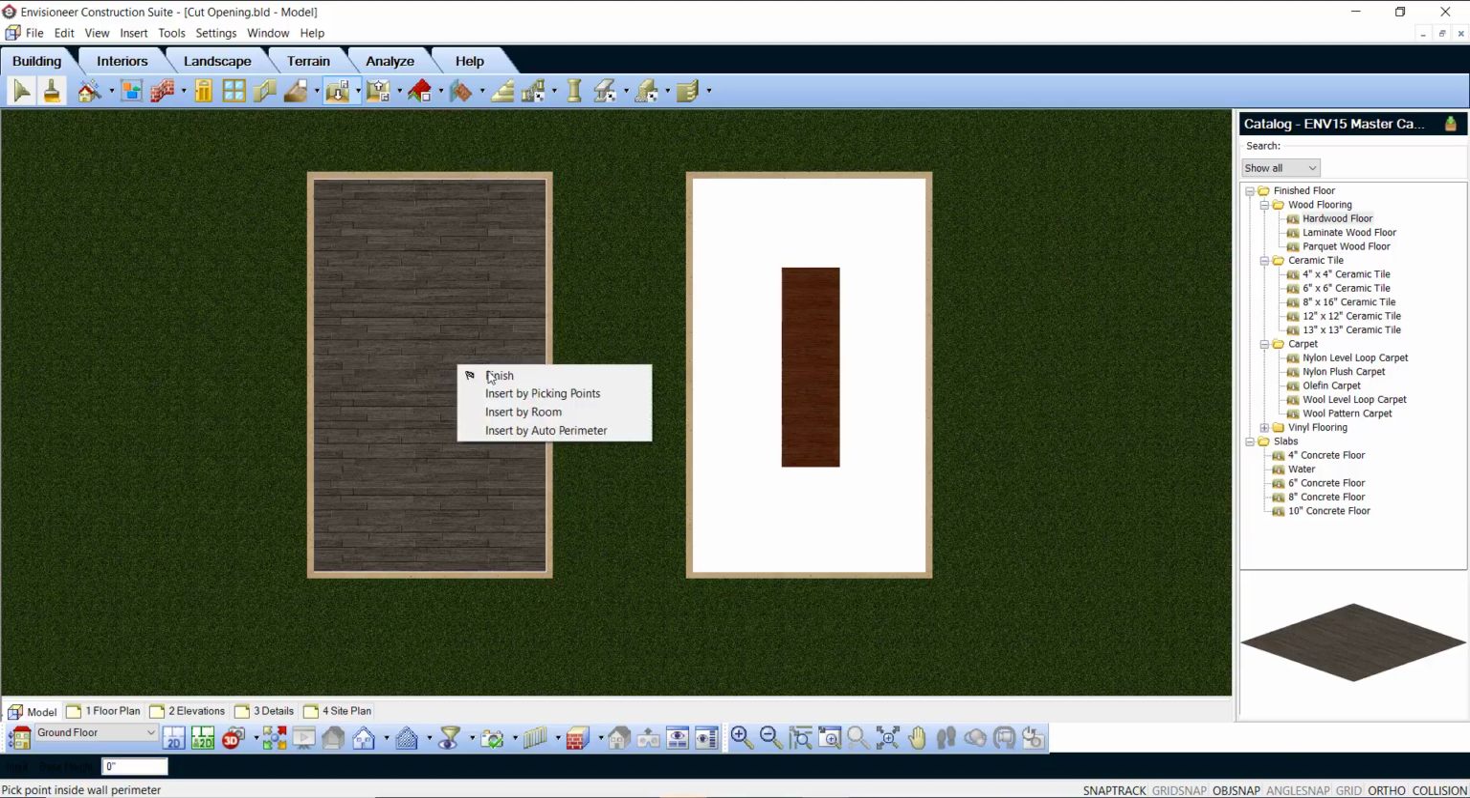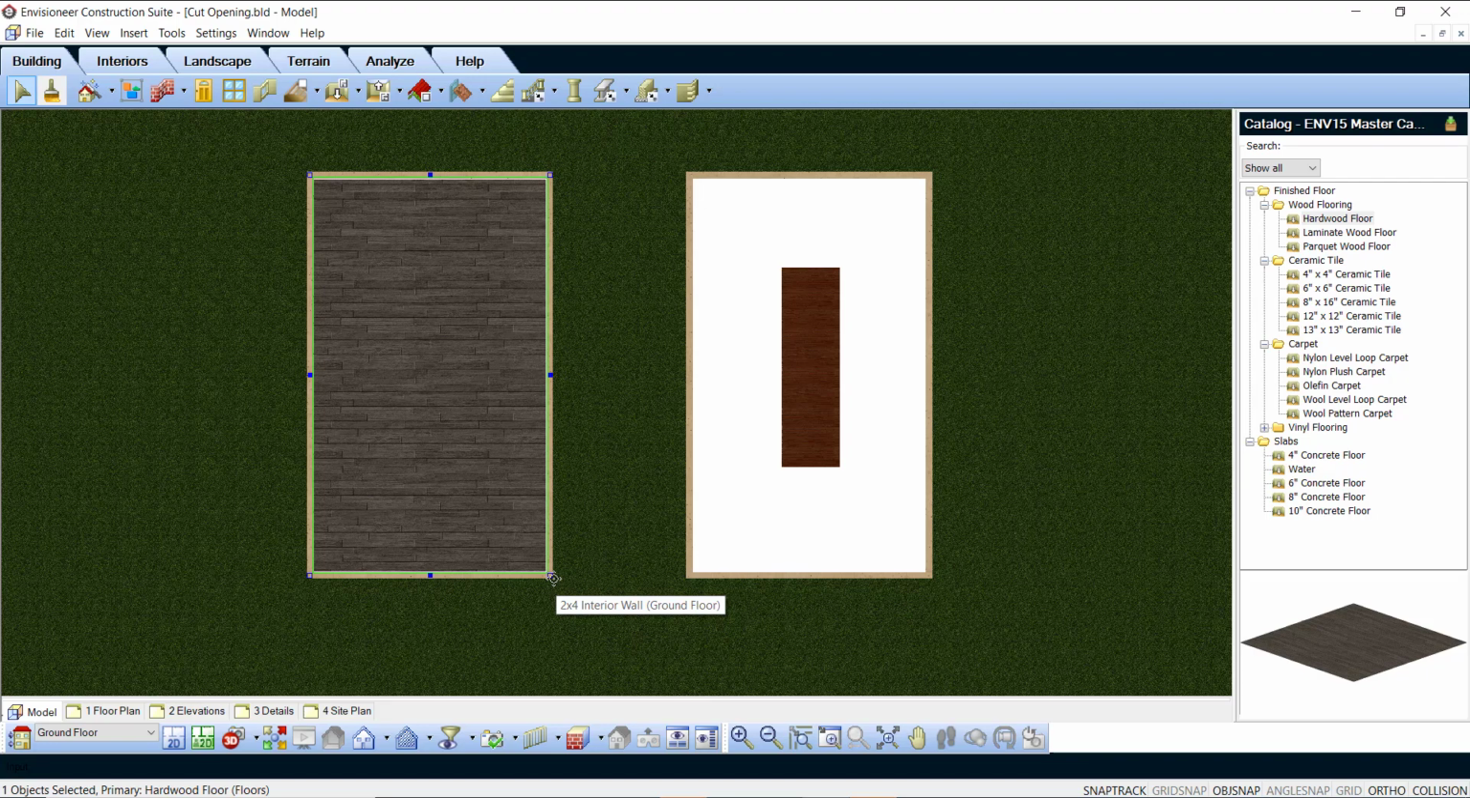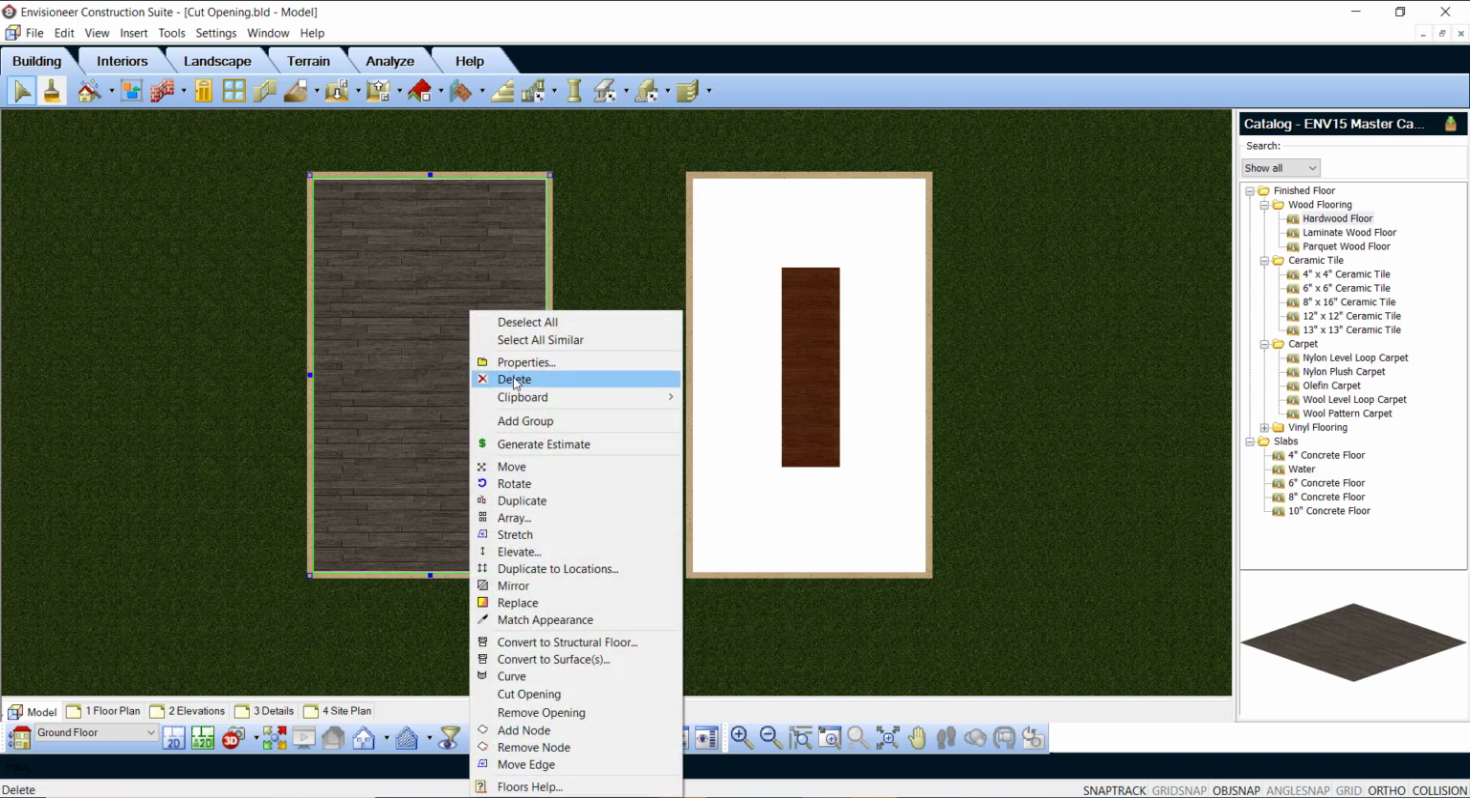Right-click and select Finish. Left-click on the floor that you just inserted. Notice that it has grips on each corner and in the midpoint of each edge. A manually inserted floor can have the shape manipulated, making it more flexible than the automatic floor. Right-click and you'll see a list of additional editing tools for the manual floor, including Cut Opening. To accurately cut around the stairs, we'll return to a 2D plan view to see the outline of the stair coming up from the basement.